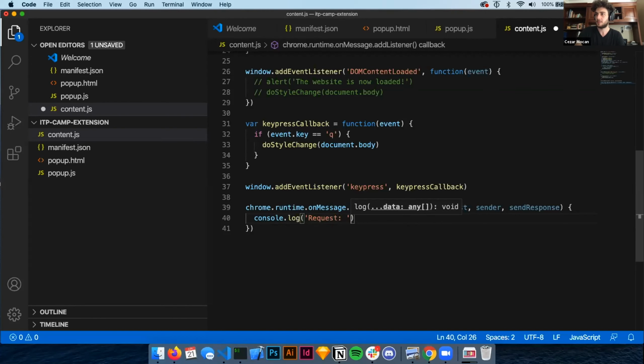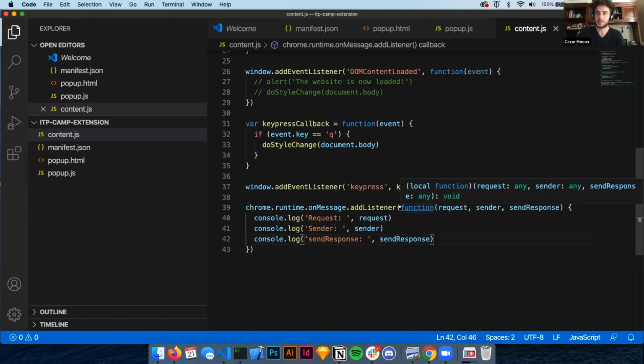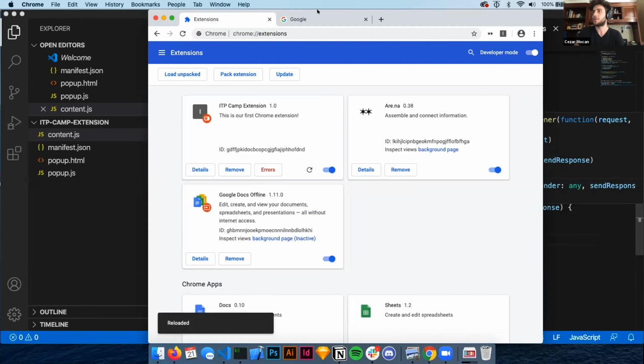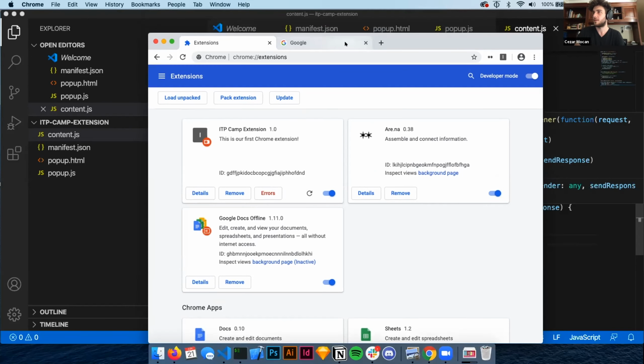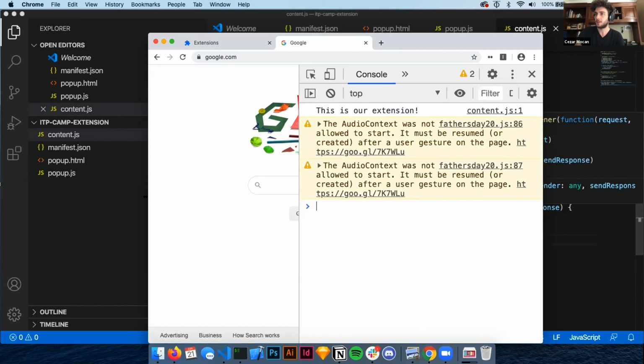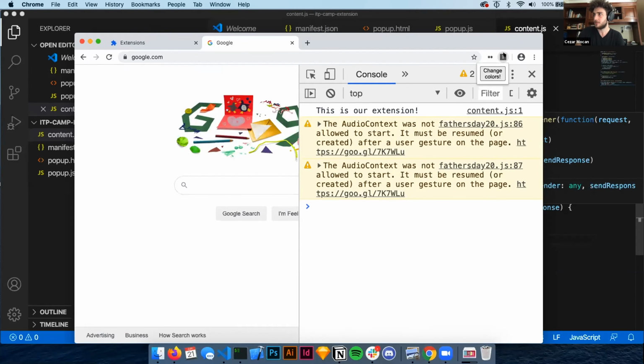Let's also print the sender and the sendResponse just to see what we're dealing with. All right. So let's go back into our extensions, reload, and then open up the console again. This time it's going to be the website's console. Let's open our extension, click on the button, and nothing happens. Great.